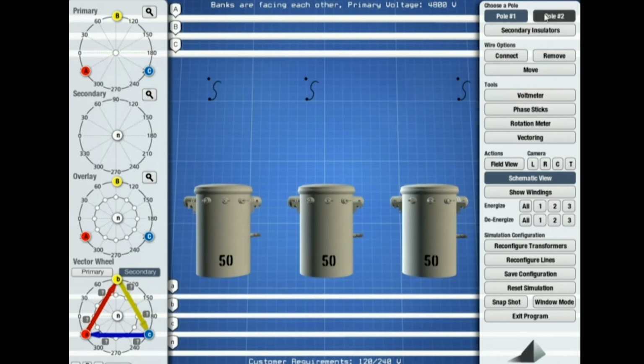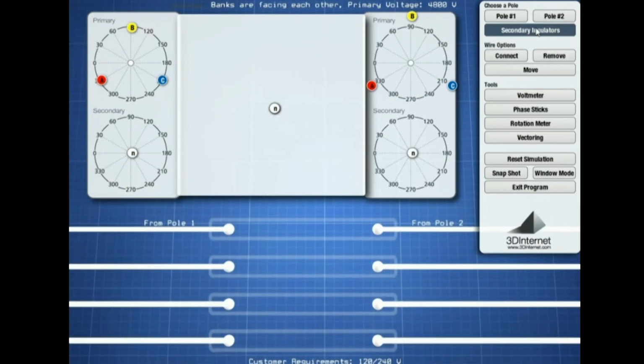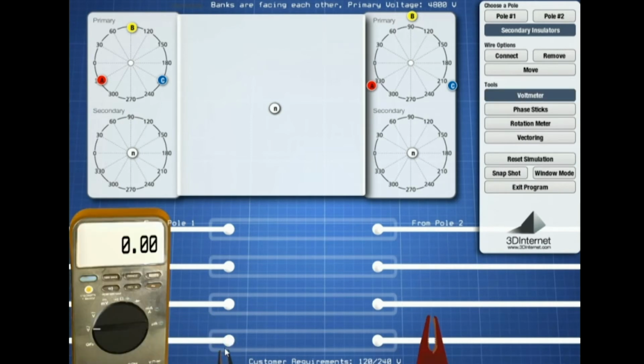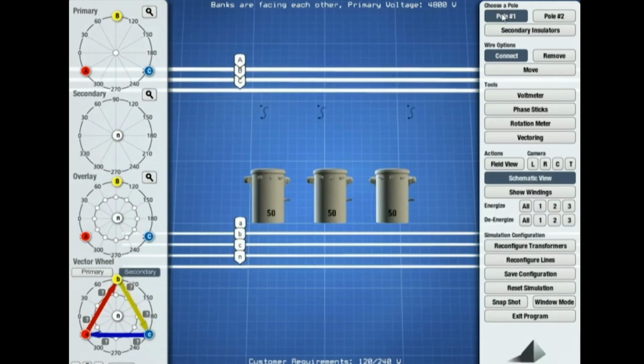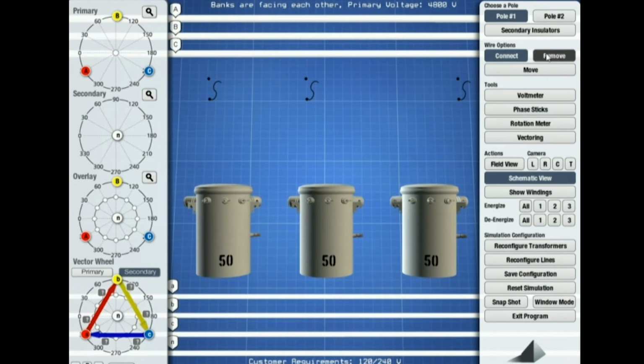Along the right side of the screen is the menu bar. It will allow you to change between pole 1 and pole 2 when configuring two banks. Secondary insulators are used to hook up two banks together. Because the simulator detects backfeed and out-of-phase relationships between the two banks being paralleled, use the voltmeter to test the voltage before wiring the secondary insulators.